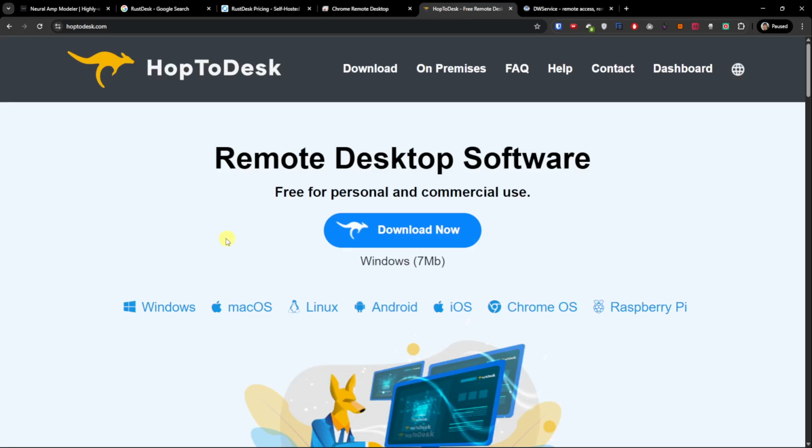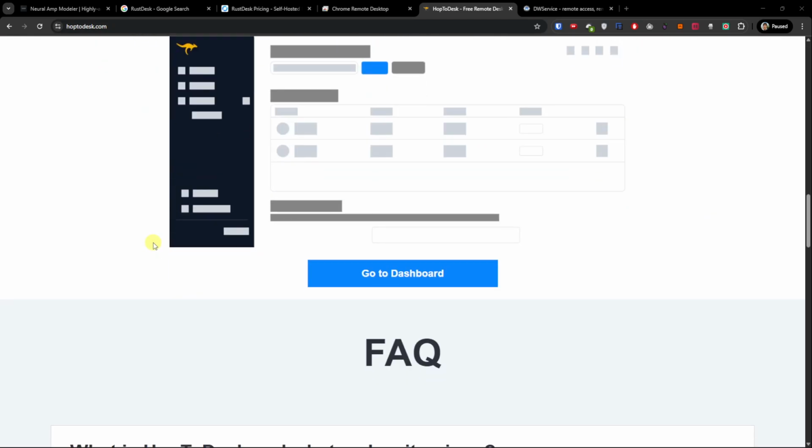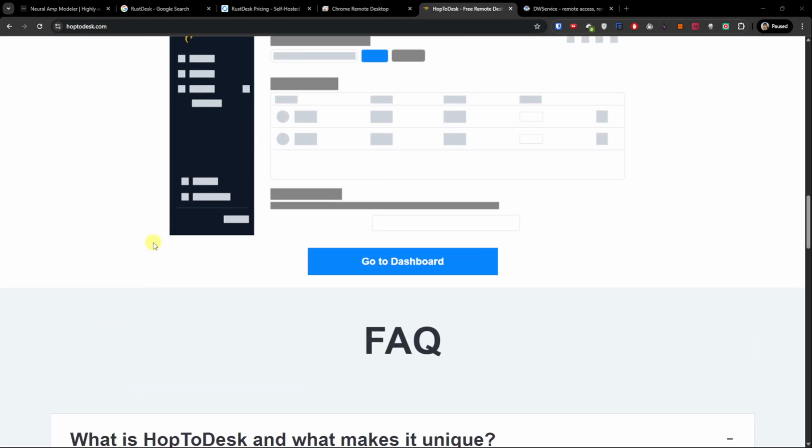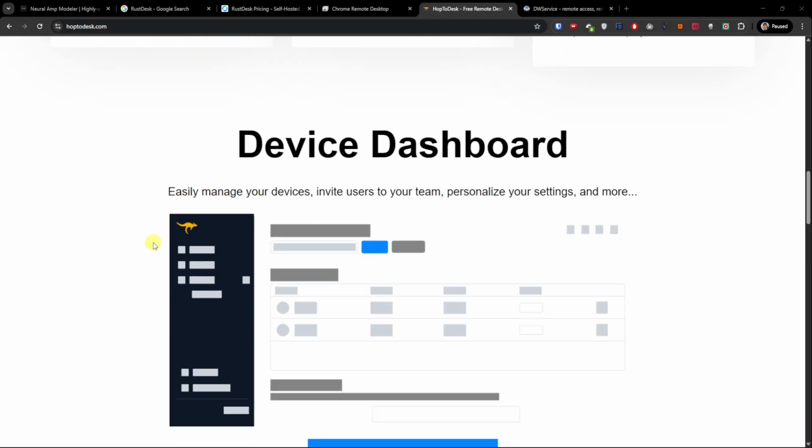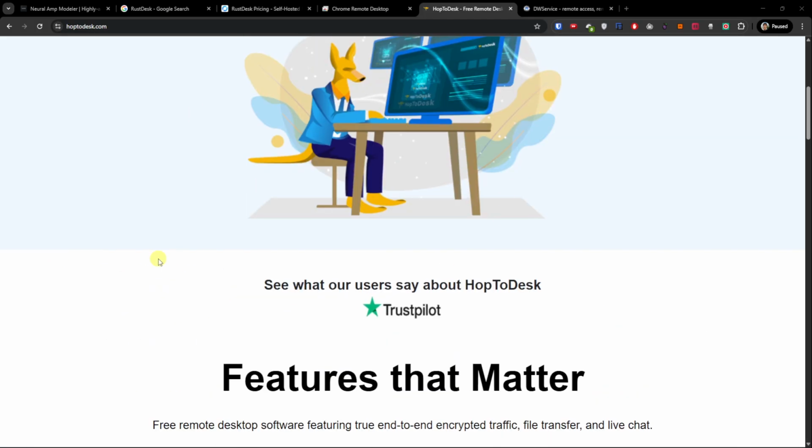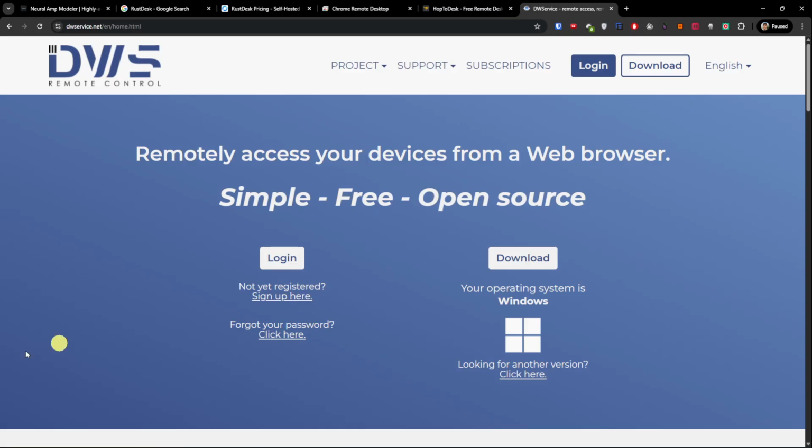Another one, HopToDesk. It is free on both personal and business use, provides true end-to-end encryption for all peer communications, screen sharing, remote control, but has a less polished interface compared to AnyDesk. Also a smaller user community, fewer enterprise features, less brand recognition. But HopToDesk is an interesting one.